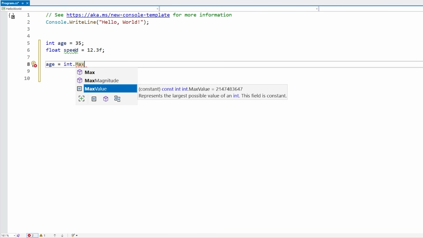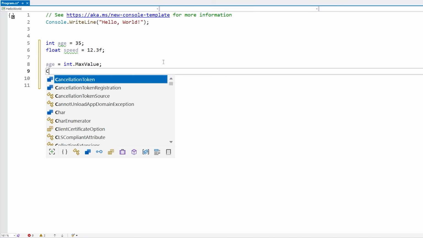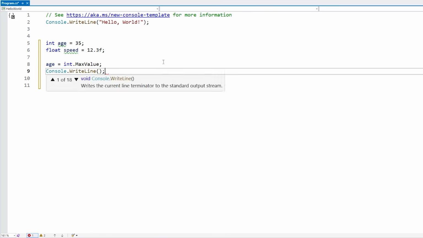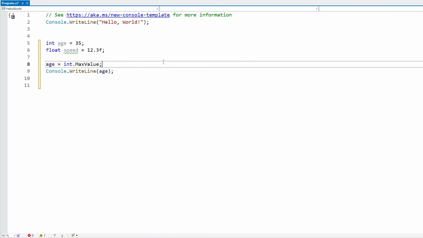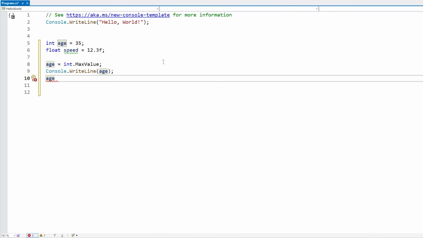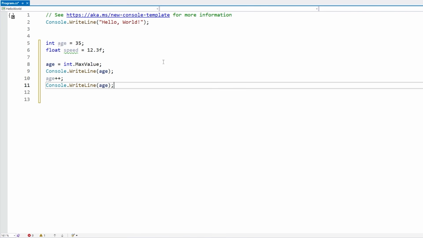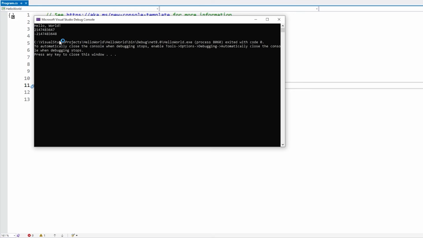And this one is basically going to represent the largest possible value that we can store inside an int, which like we saw a while ago, the maximum is 2.1 billion. So let's do a console.writeLine on this one and see what the maximum is. And then let's do something interesting. So let's take the age and increment it by just 1, and let's print again and see what this one prints. And yep, that's the result.